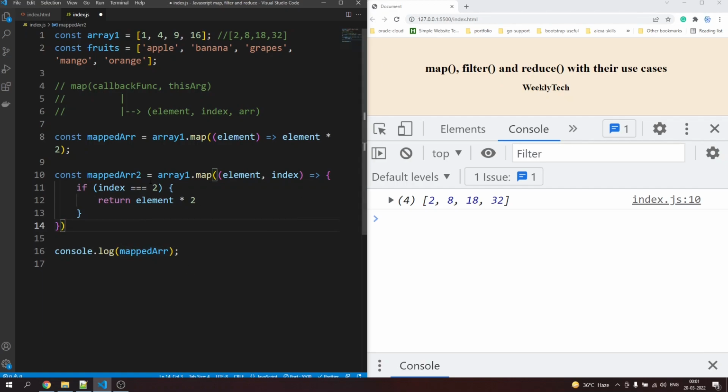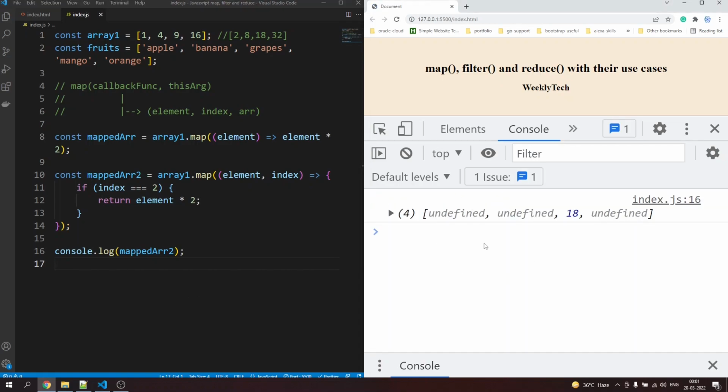So what will happen in this case? As we have discussed, map will always return a new array, and if we are not returning any element in the callback function, it will by default return undefined, and that's what will happen here. For the first element we are not returning anything, so undefined, and for the third element, that's the second index, we are returning the element multiplied by 2, that is 9, and you will get 18 in the output.